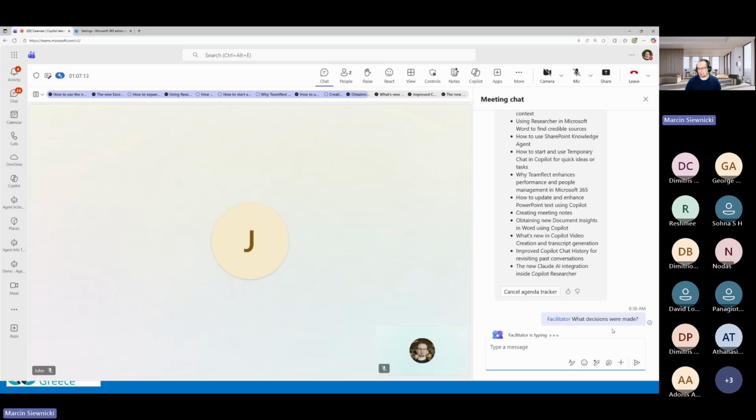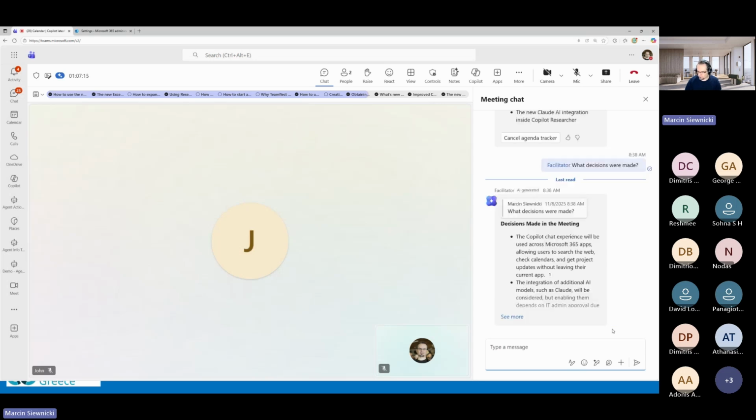And the facilitator agent is different from this Copilot feature here. So if you use this feature, it's private only for you. If you have a Copilot license, it works for you. But this one is a little bit different because it is available in the meeting chat.